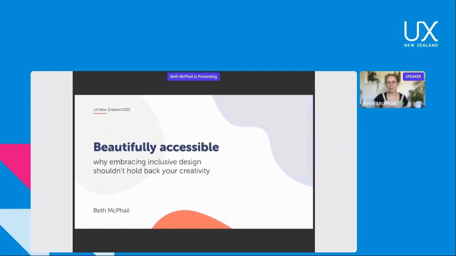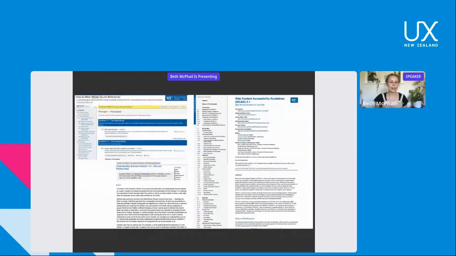Cluttered interfaces, stark contrast, and dull visual design. For many, this is what comes to mind when you think about web accessibility. And if you visit the WCAG website, well, it doesn't exactly inspire creativity.